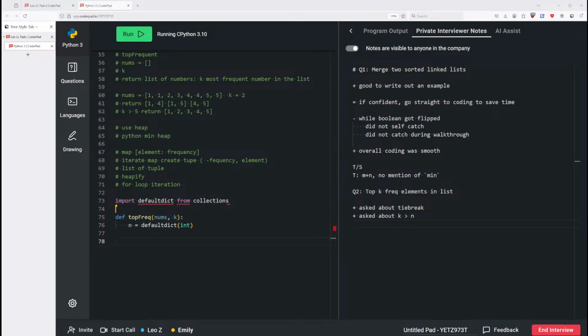Why is it not working? Is I capital? No, I don't think it's a capital. Collections? It should be from collections. Oh, yeah. Okay, sorry.